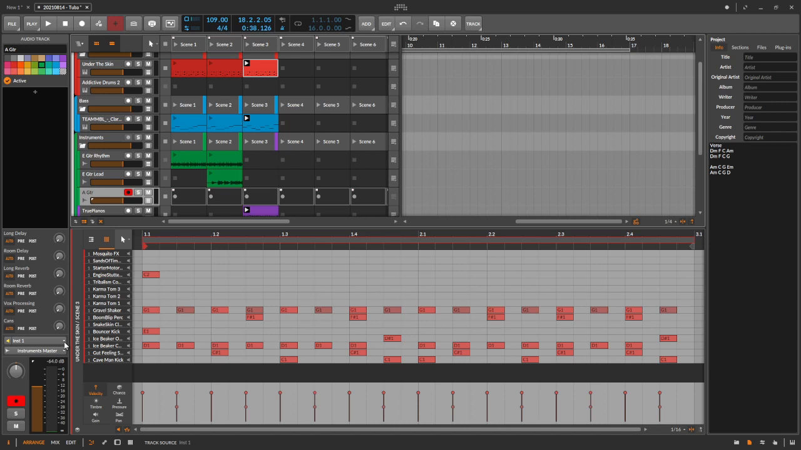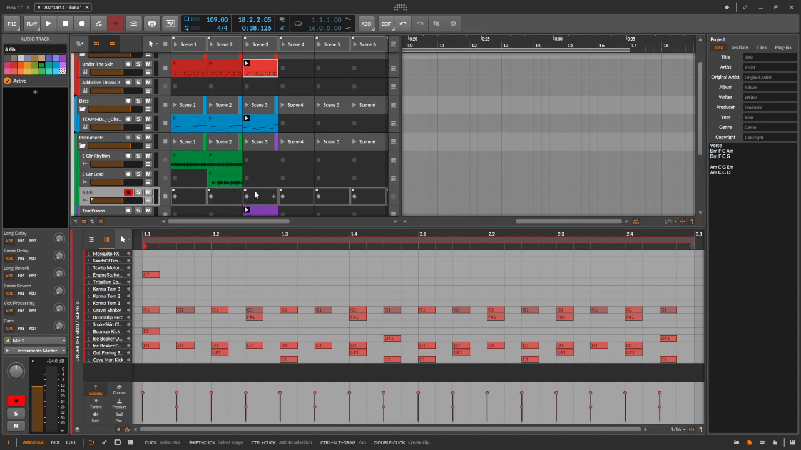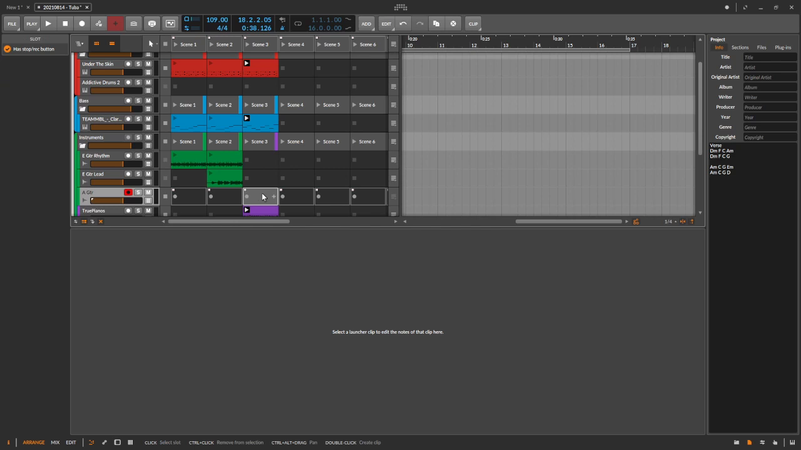And I'm going to make sure I've got the correct input. And the other thing that I need to do is go up here and make sure that this button is clicked. So enabled record as takes clip launcher. You can see the tooltip or look down in the status bar down at the bottom.